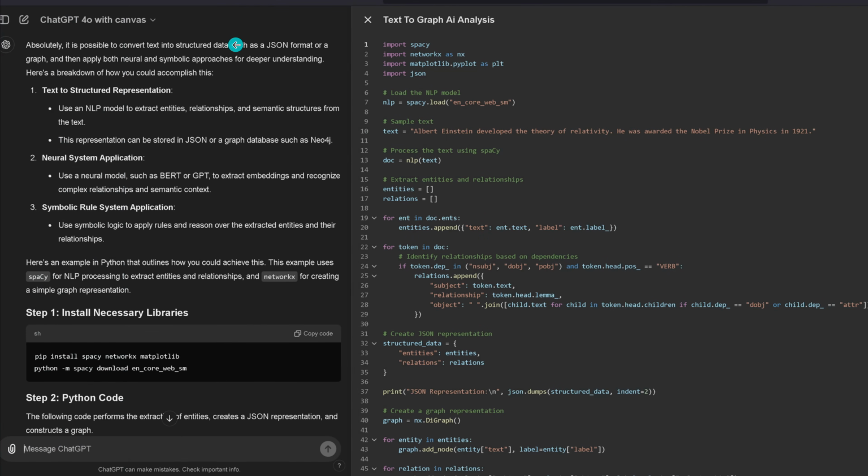Now, if you go here, for example, to ChatGPT with Canvas and ask, hey, can you just provide me some basic Python code? So AI generates us here a complete example, text to graph AI analysis. You see here, yeah, it is absolutely possible to convert text into structured data such as JSON format or a graph, and then apply both the neural and the symbolic approaches for deeper understanding. So here's a breakdown of how we do this. Again, text to a structured representation, JSON or graph, neural system application, ChatGPT, symbolic rule application, combine it.